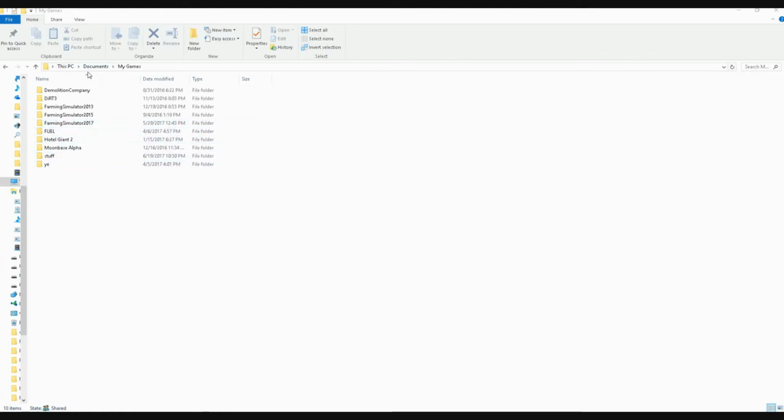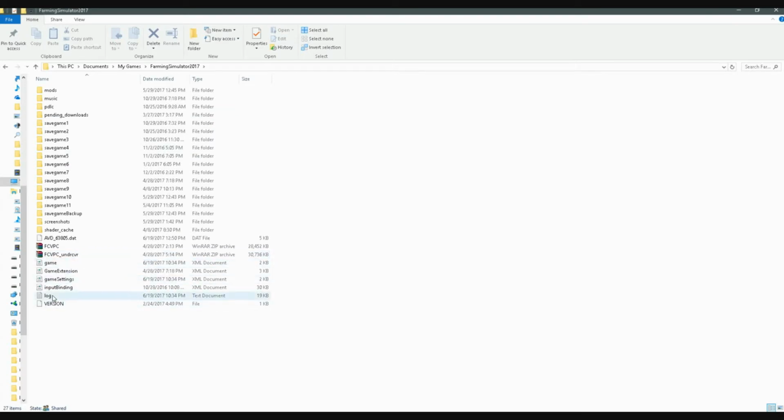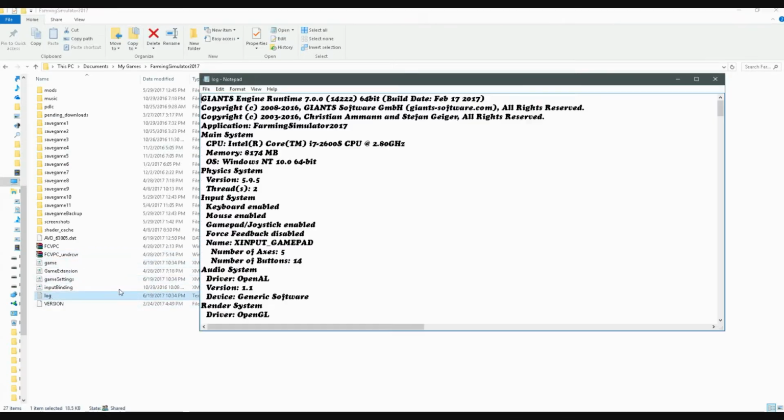Well, if you go to your documents, and then you'll find a folder called My Games, and you click on that, then you can go to Farming Simulator 2017, then log.txt, or text document. Then you can open that.